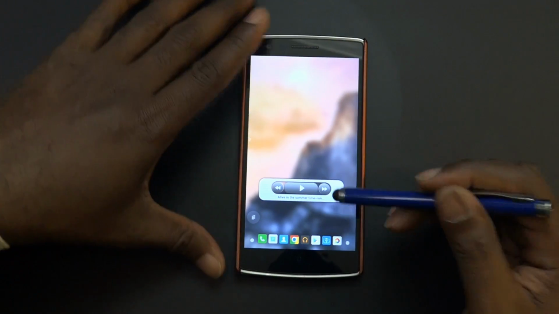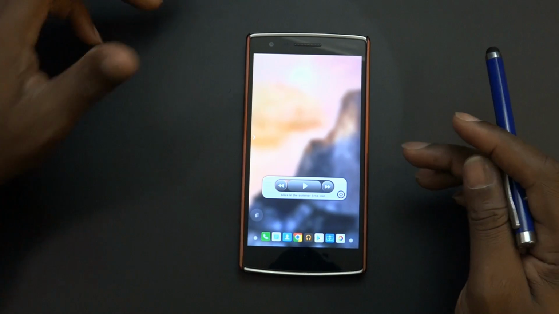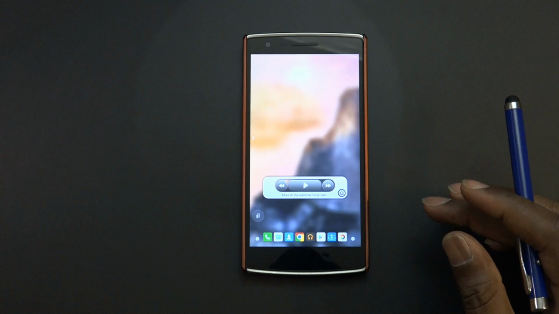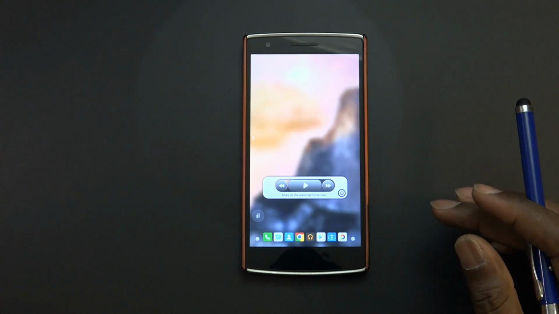So we looked at the weather widget. Let's go ahead, and this is the music widget. Now music widgets are something that I really like, and I have to say that Next Launcher 3D, their music widget is very awesome as well.